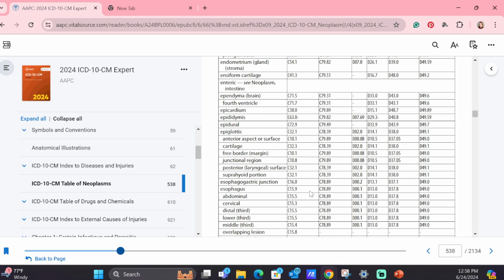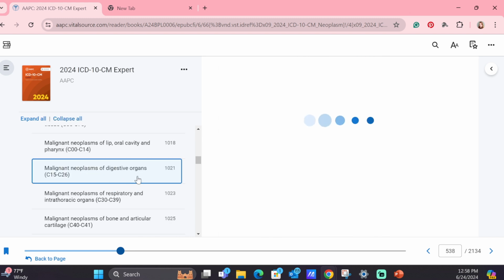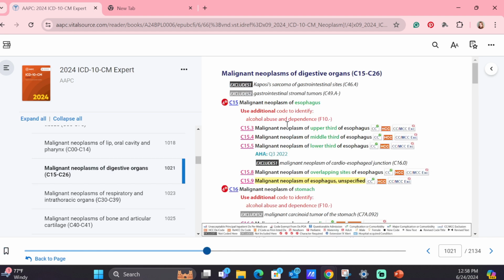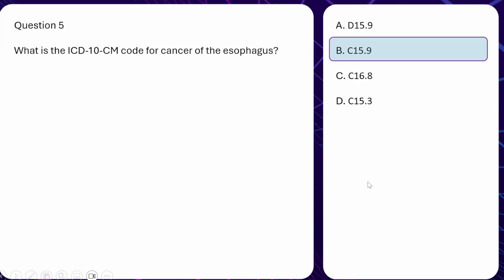So here's our esophagus, and it breaks down different sections, but this one just said esophagus. The first code is our malignant, then our secondary, in situ, etc. So this one would be our column for malignant primary, so C15.9. So we'll go over here, C15 through C26, and here is C15.9, malignant neoplasm of the esophagus unspecified. So the answer to our question here is C15.9.